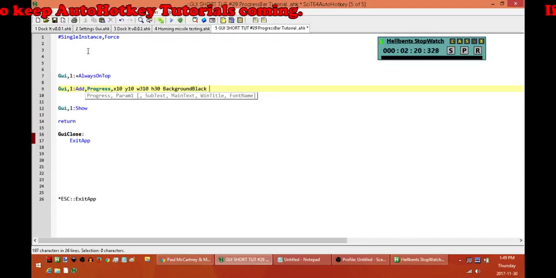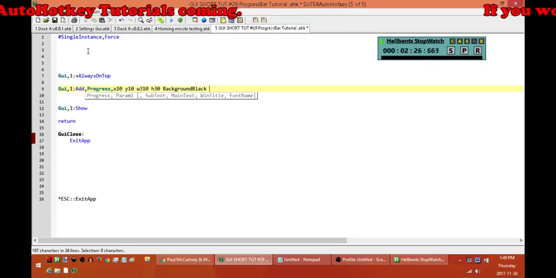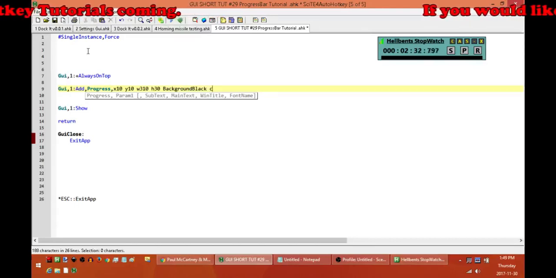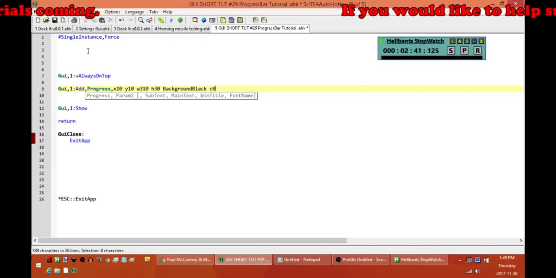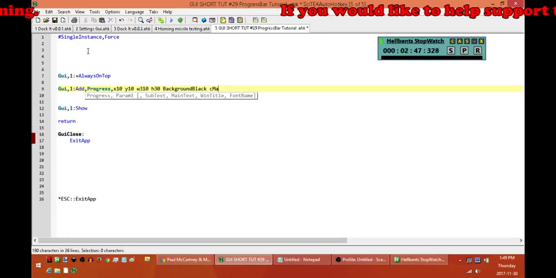The next color is the fill color. As the progress bar fills up, what color do you want that to be? To do that, you just put C plus the color that you want. Of course, with colors, there's only about 16 colors that you can use by word. Other than that, you can use the hexadecimal code. So for example, if I wanted a nice bright green, I could do 00FF00, right? But I'm going to do maroon.